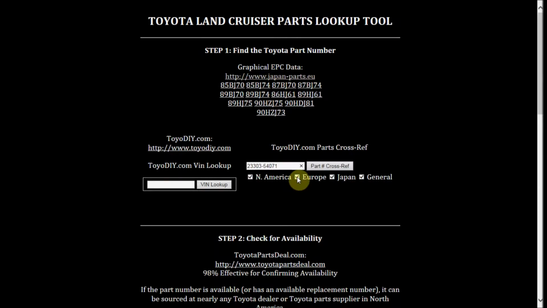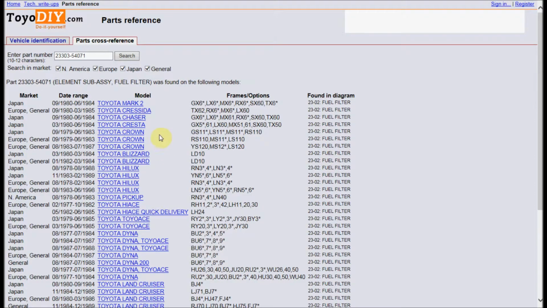And we can choose the market for the parts we want to cross-reference. We'll select all. And you can see all the different vehicles of Toyota that use that part number. And quite a few of these are in North America as well as Japan. So the luck of finding those in our market is good.